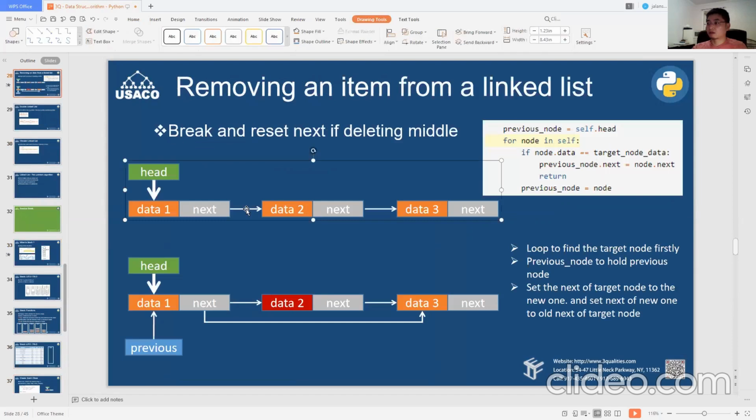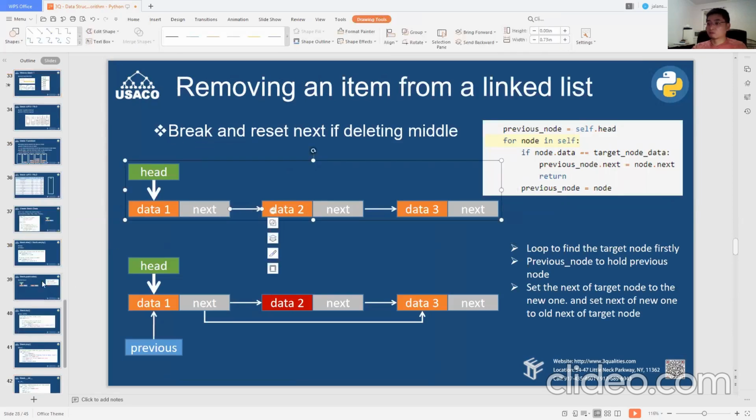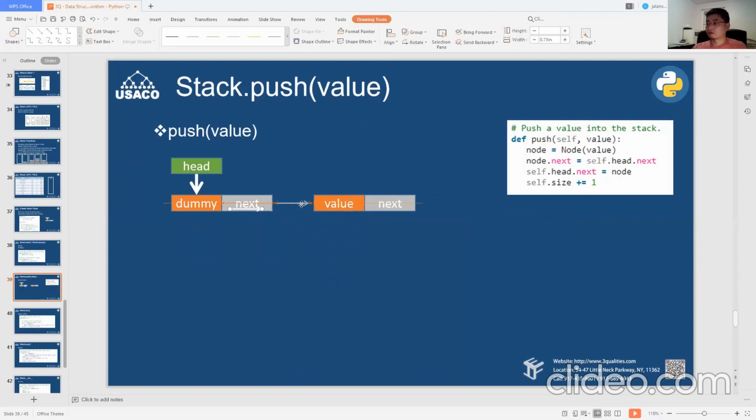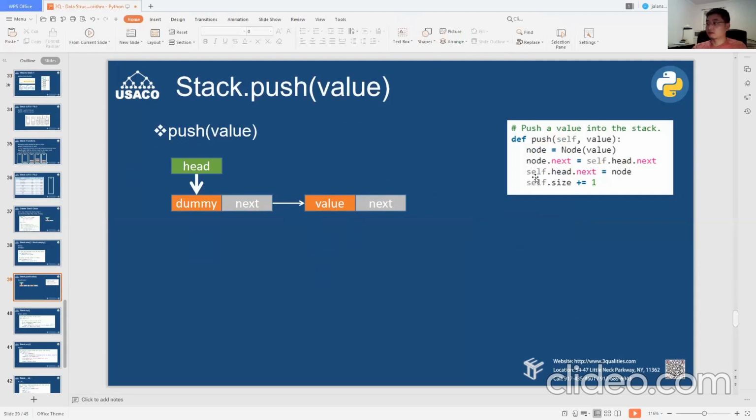Let me copy the link. Equals to new node, like this, right? This is line of code meaning. Self head is a dummy node. Dummy node dot next equals to new node. Okay. And then what? Self dot size plus 1. That you understand, right? Because we add a new value, then the size is gonna be plus 1. A little bit confusing, right?